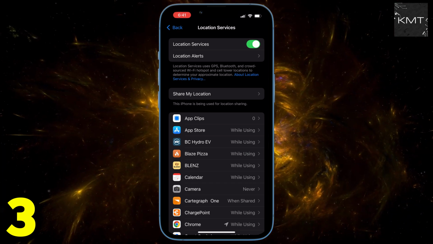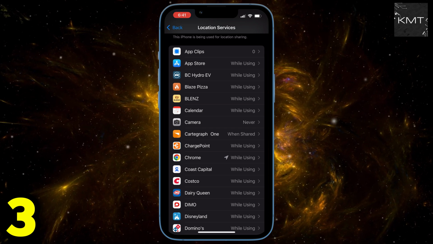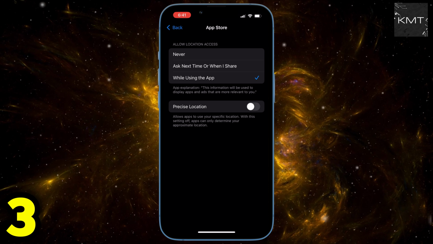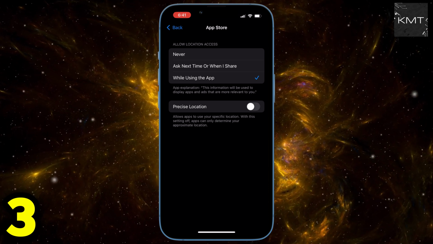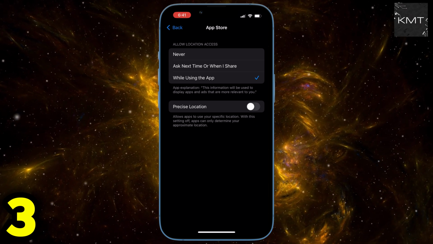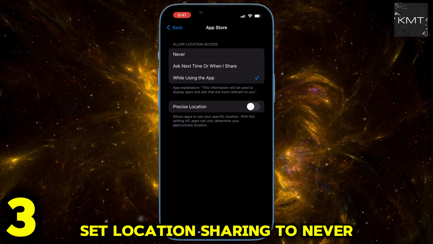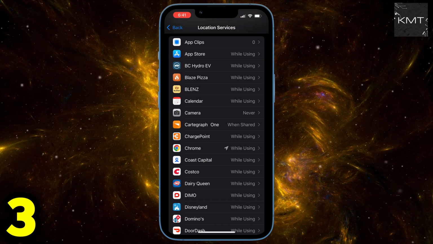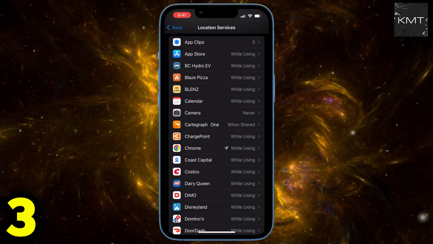If you scroll through here, you will see your applications and how you have chosen to share your location with them. Let's just click on the App Store, and you will notice you have 3 options: never, ask next time or when I share, and while using the app. We highly recommend going through this list and setting your location sharing to never for the majority of these applications, or while using as necessary, or else these apps can track your location whenever they want, so we recommend making the setting as restrictive as possible.